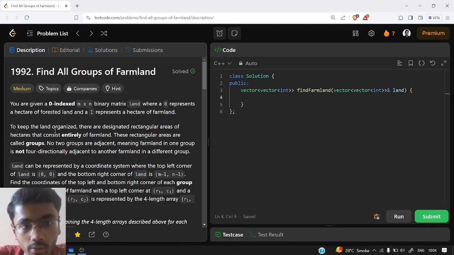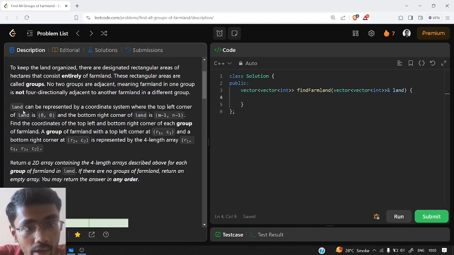Now to keep land organized, there are designated rectangular areas of hectares that consist entirely of farmland. These rectangular areas are called groups. No two groups are adjacent, meaning a farmland in one group is not 4-directionally adjacent to another farmland in a different group. Land can be represented by a coordinate system where the top left corner of land is 0, 0 and the bottom right corner is m-1, n-1. Now find the coordinates of the top left and bottom right corner of each group of farmland.